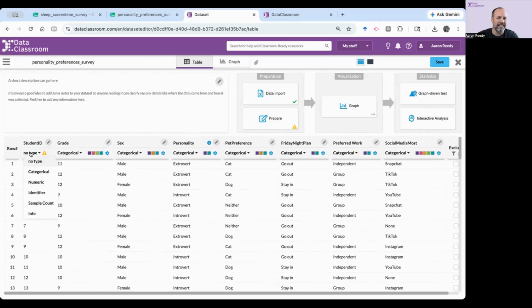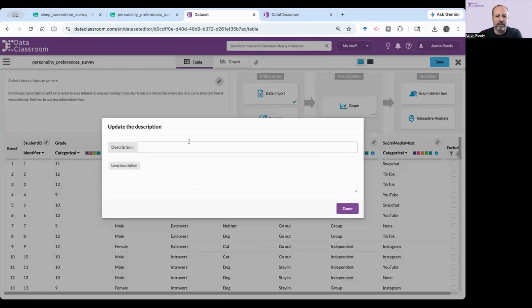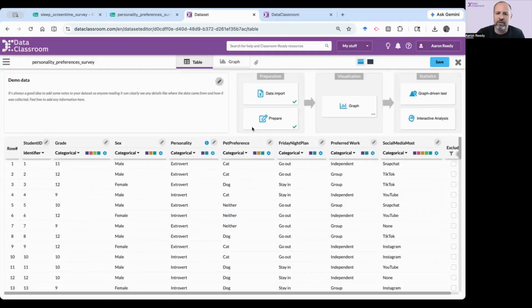And then student ID, this is just an ID number. We're not really going to analyze this, so I'm going to say that it is an identifier. The last thing I'm going to do is go up here and give a description. I'm just going to say that this is demo data, and that's what we'll call it. Now you can see the flow chart is done, and I can go on to graphing.